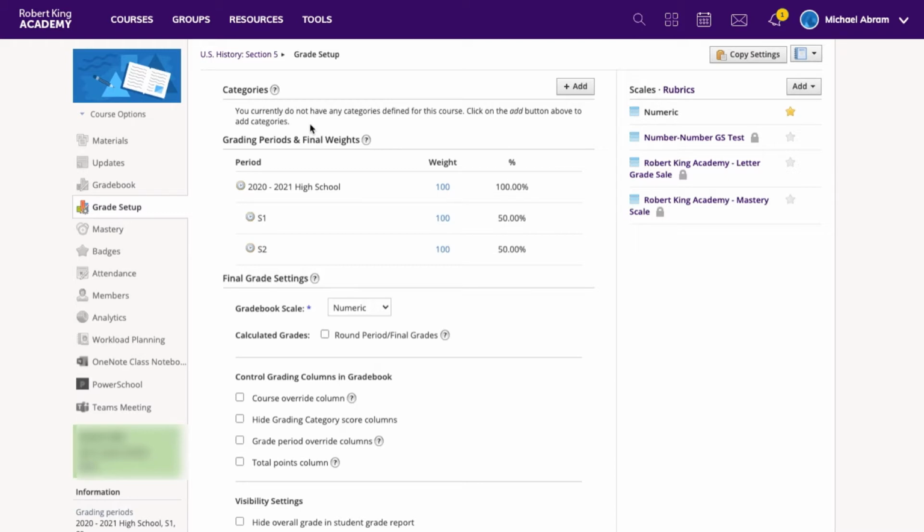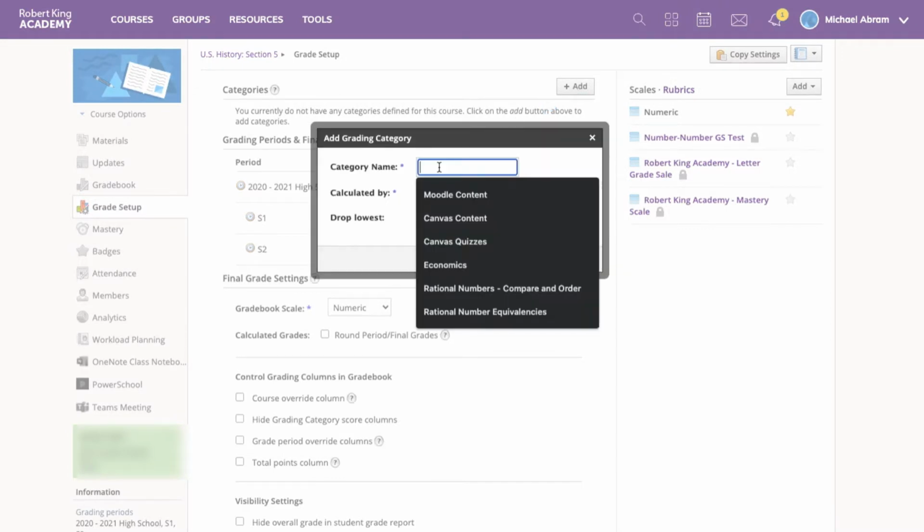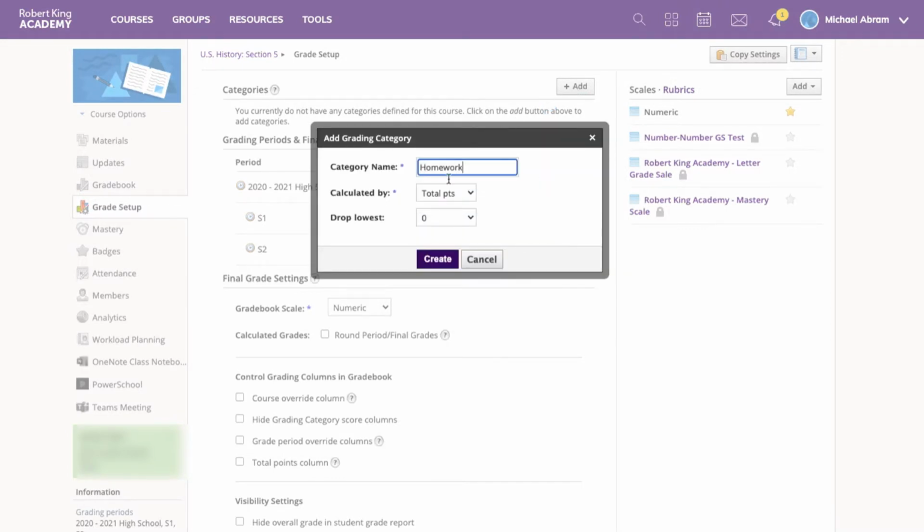So just for an example here, I'm going to go ahead and set up a couple categories here in Schoology as Mr. Abram. I'm going to make a homework one. And the calculation method that you'll see here, total points. We want to leave it at total points because the PowerTeacher Pro grade passback does calculate back as points. So we should definitely keep the calculation method as total points.